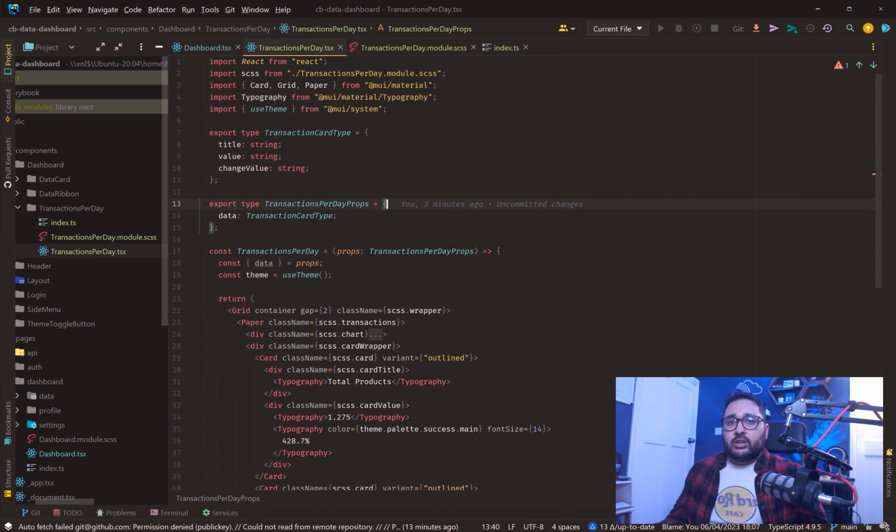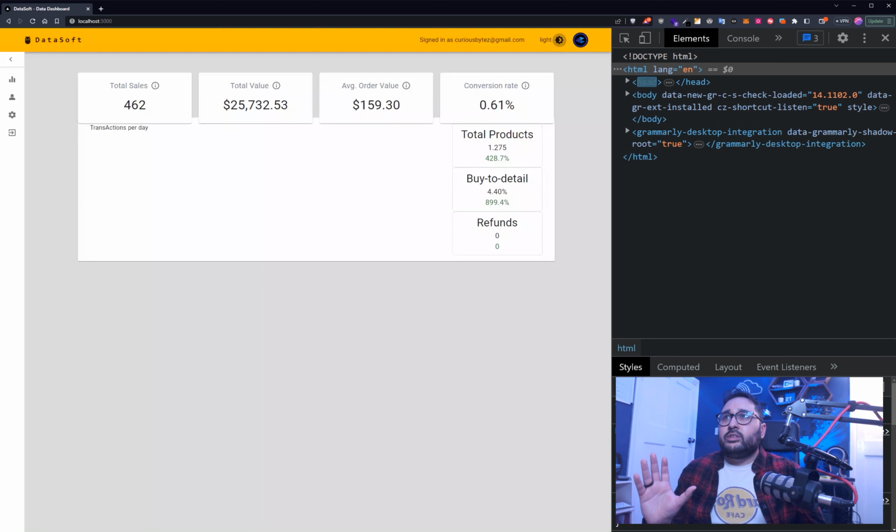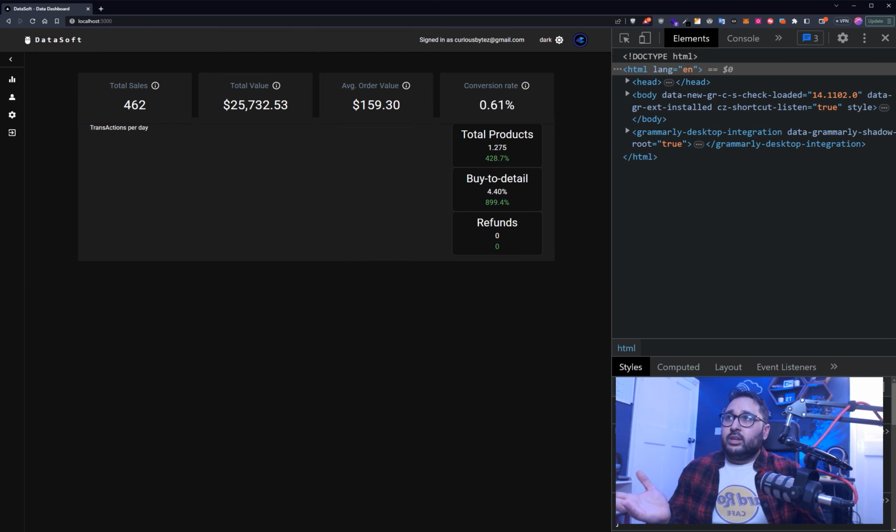Let's go take a look at what that looks like. So you can see here, this is our styling. It's left room for the chart to go here, and we've got our cards on the right. And if we switch from light to dark mode, you can see because we've used Material UI, it switches with us, which is perfect. Now let's go ahead and add our chart here.